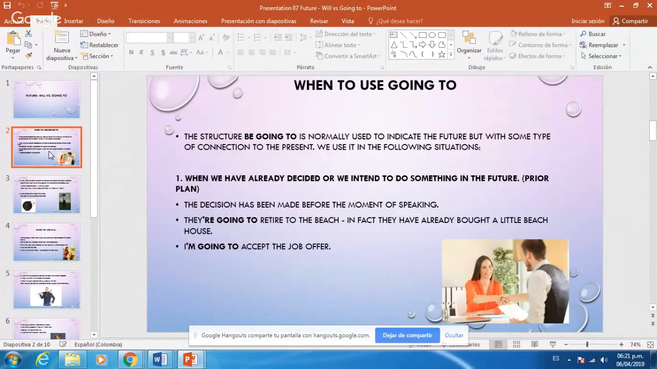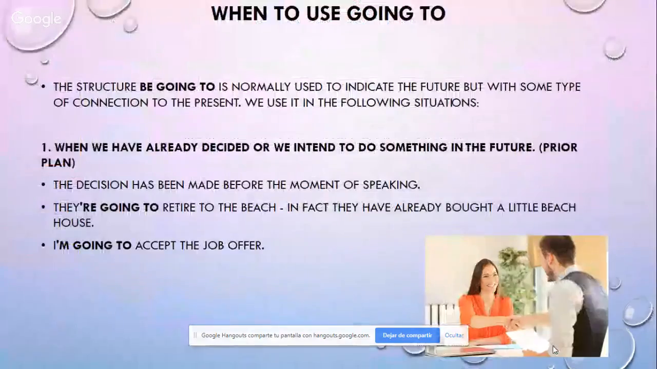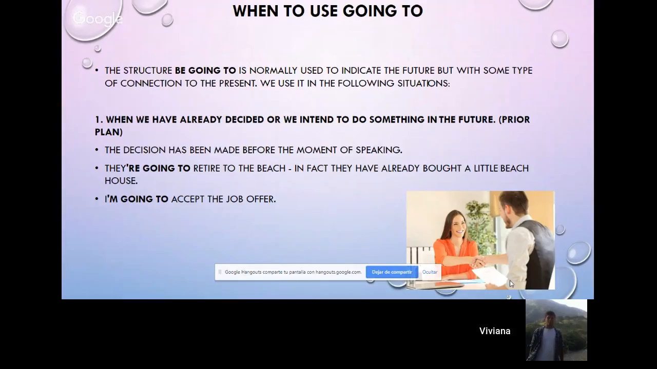When to use going to. The structure be going to is normally used to indicate the future, but with some type of connection to the present. So we use going to in these situations. The first situation is when we have already decided or when we intend to do something in the future. So you already made plans before that. The decision has been made before the moment of speaking. That is when you use going to. They are going to retire to the beach. In fact, they have already bought a little beach house. I am going to do my homework.